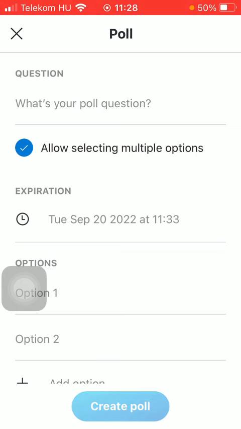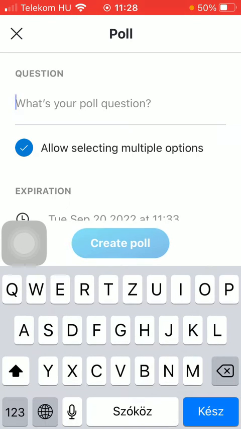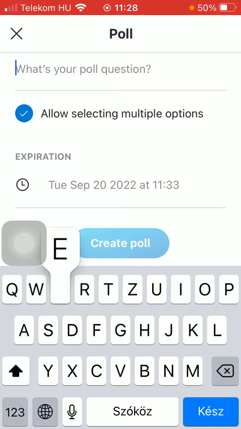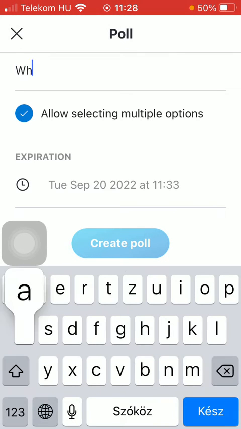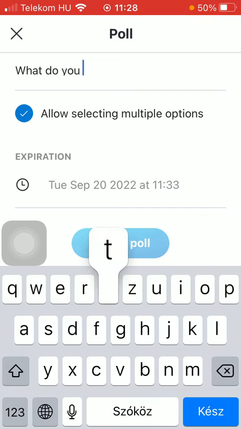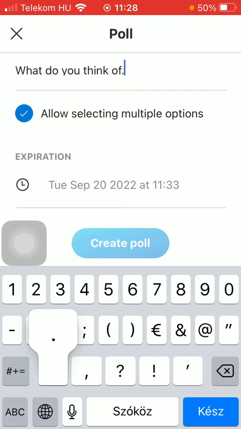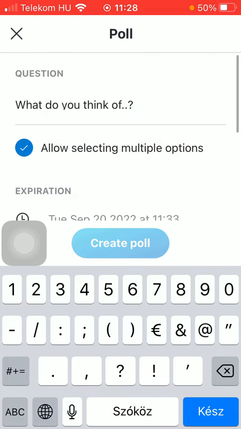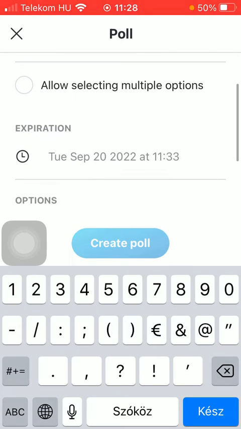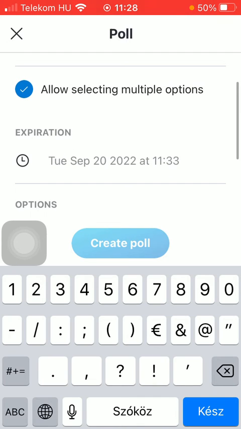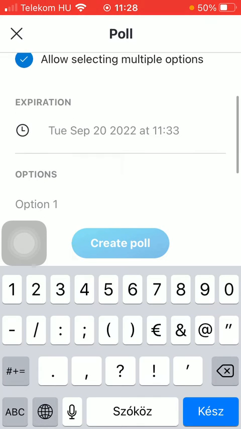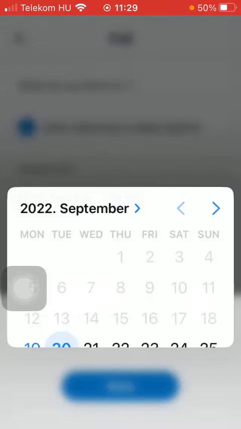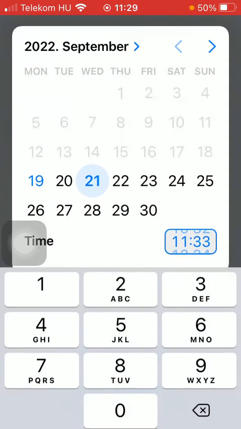Then you should type in your poll question. Then you should select whether you would like to allow selecting multiple options. Click on this circle to put a check mark into it. Then select the expiration date. You should select the exact date and time.